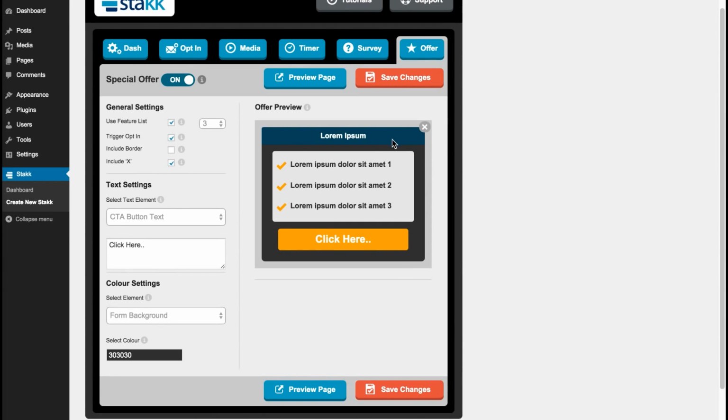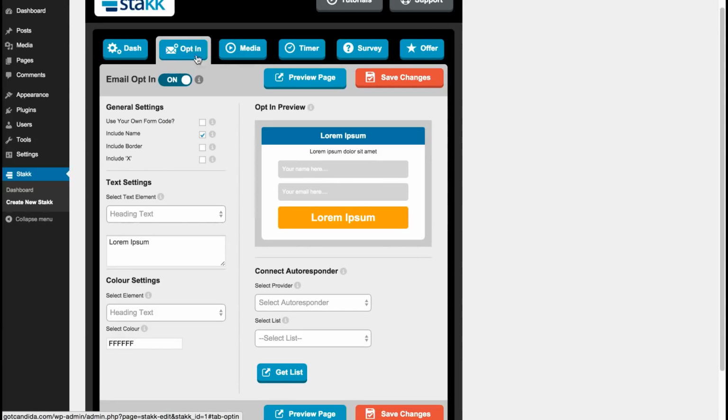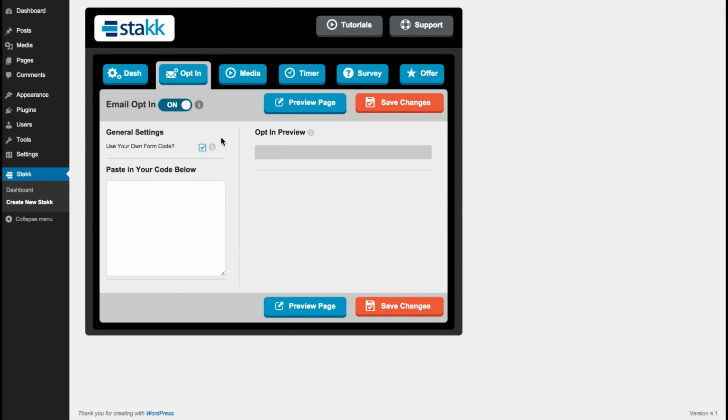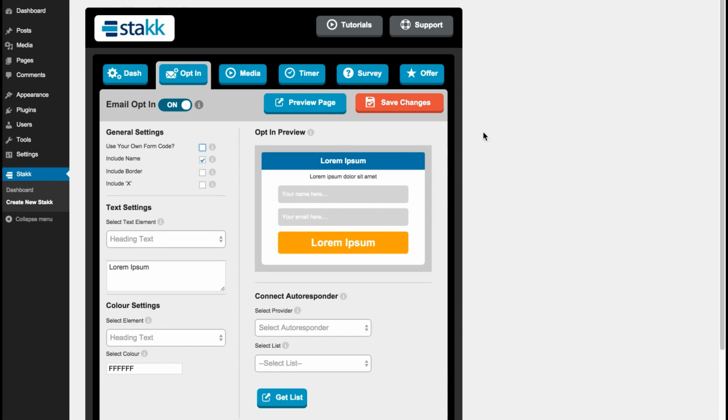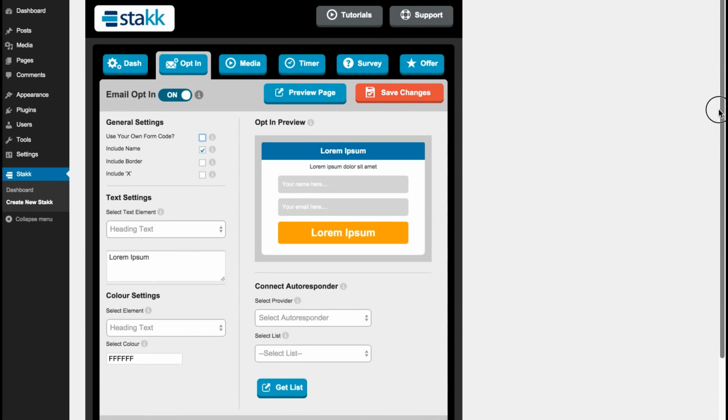So as this is triggering the opt-in form, we'll need to edit that as well, so we'll move over there. So here you can, if you wish to, have your own form code provided by your autoresponder service, and you can paste that code in there. For this example, I'll use Stakk's form.